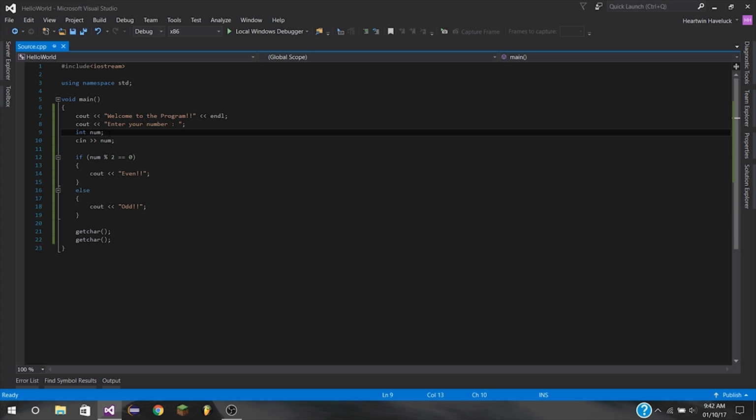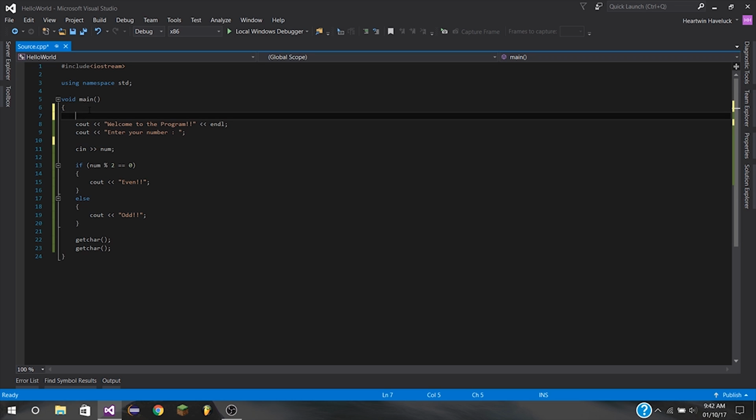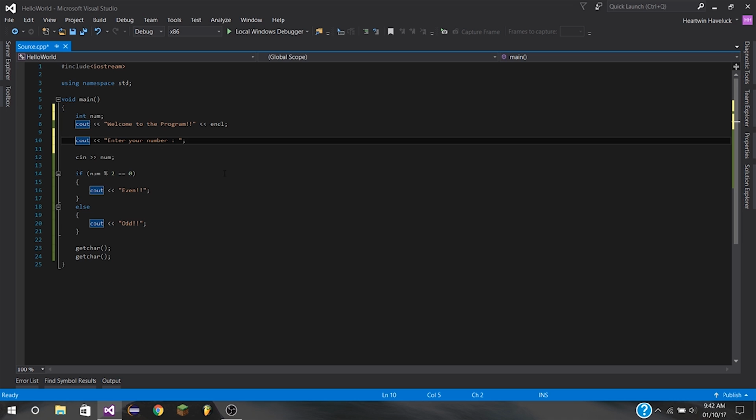So for that, I'm going to use loops. But before that, I'm going to move this over here so it's not in my way. And now, there are 3 types of loops in C++: while, do while, and for. So as of now, I'll be concentrating only on while and do while, because for loops are easy to learn, but let's concentrate on while and do while.